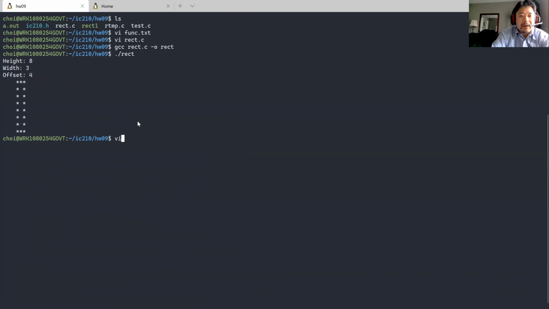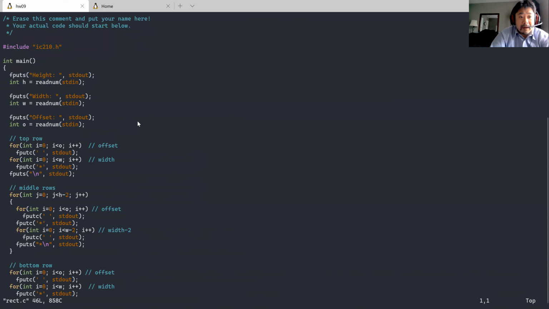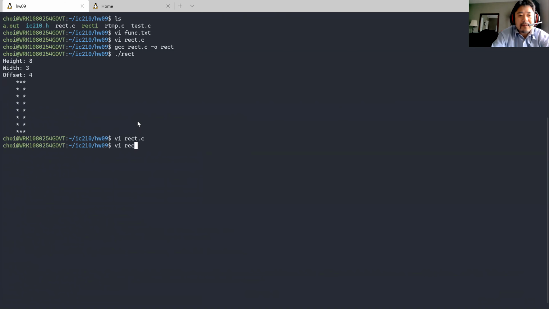Let's think about applying this concept of code reuse. What do I mean by that? If similar code is repeated again and again, you can make a gadget, make a function out of it. For example, I'll create a rect1 function. Let me first copy, using cp, rect.c into rect1.c. I'll work on rect1.c that I just copied.